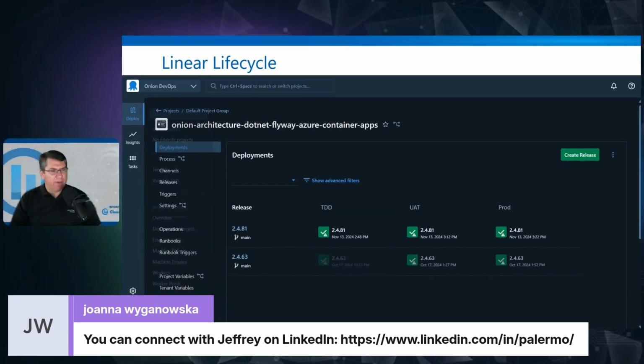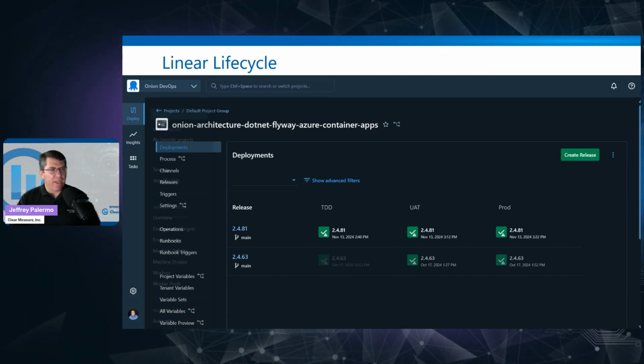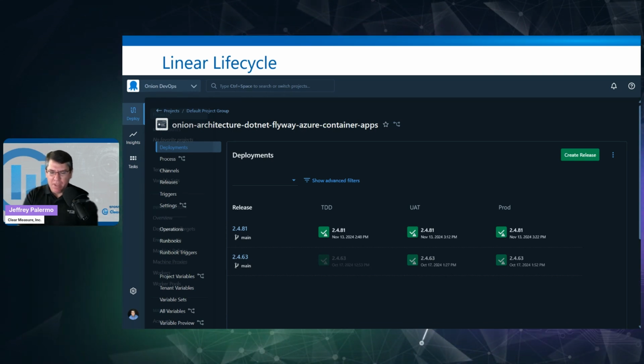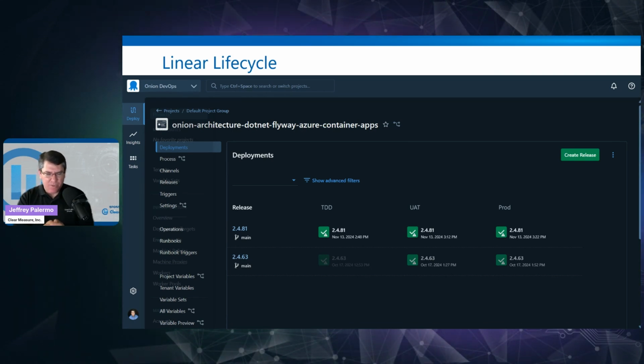Okay, so let's get into how Octopus Deploy looks in this type of environment where we're building, we're containerizing the application, we're packaging it up. We have a container in Azure Container Registry ready to go.